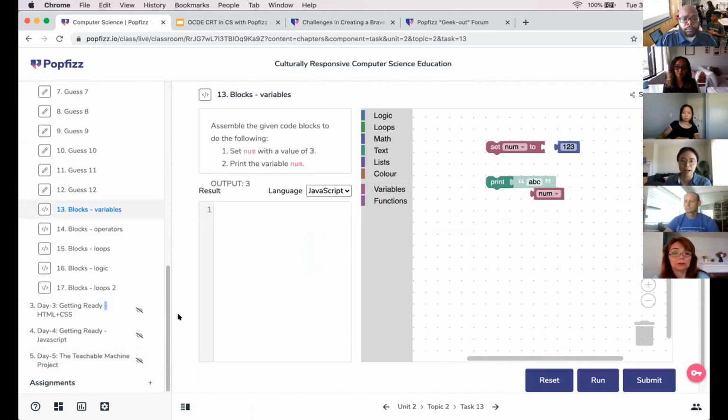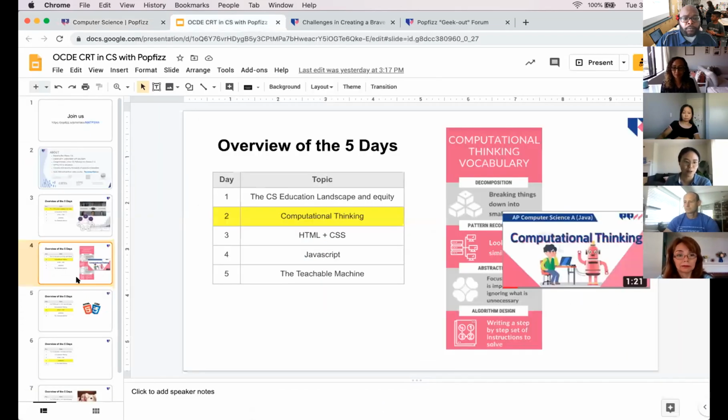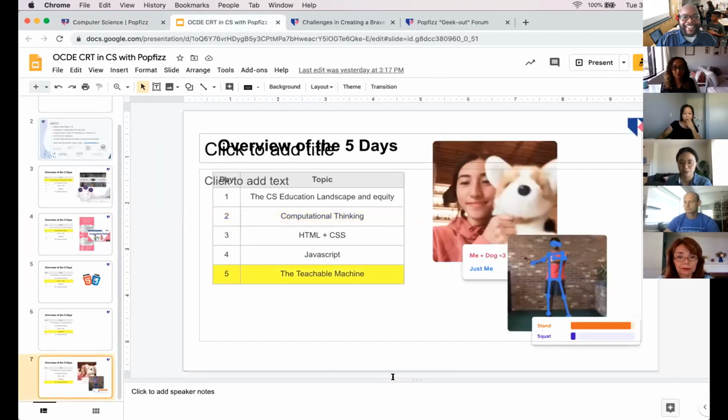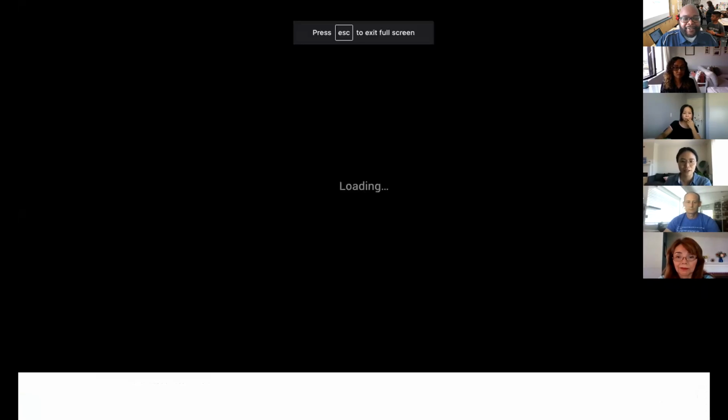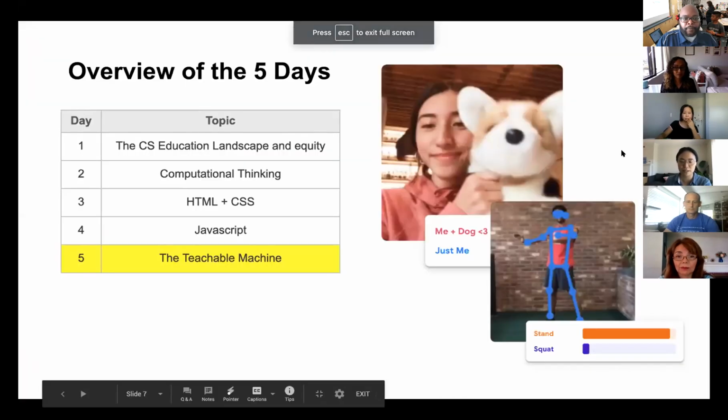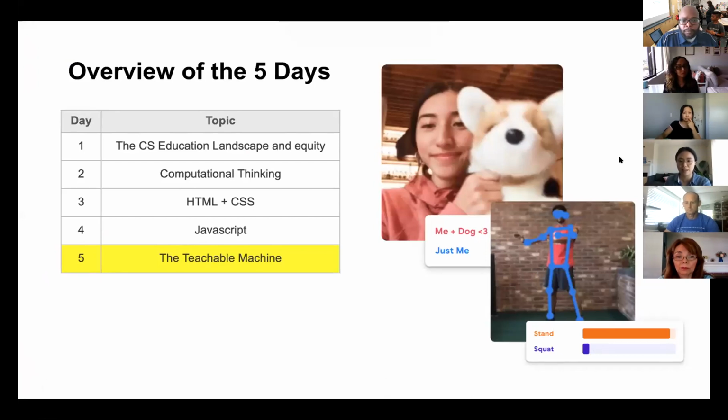And then on day 5, we are going to do something very, very awesome, which is to program a teachable machine. So basically, we're going to teach an AI to distinguish different things based on what you show it in your camera or sound or motion. So this is the overview of the 5 days. And the overarching theme would be culturally responsive teaching in CS. So you'll see that content being interwoven and introduced throughout the course.